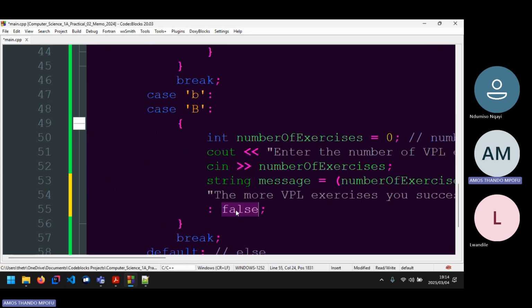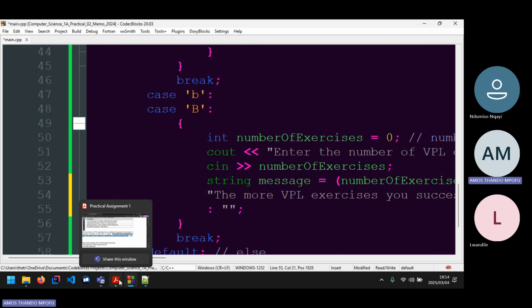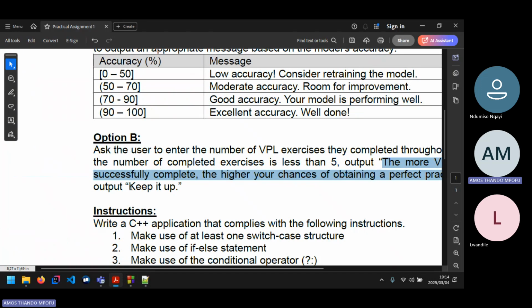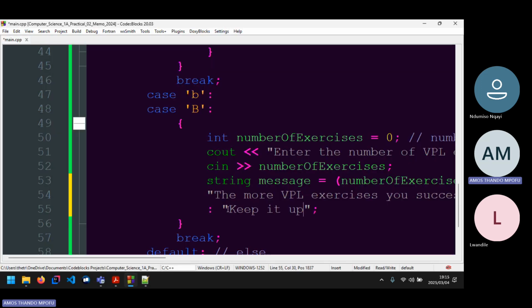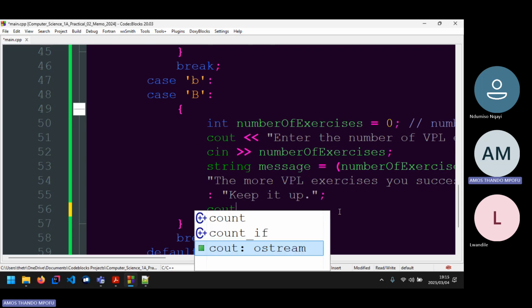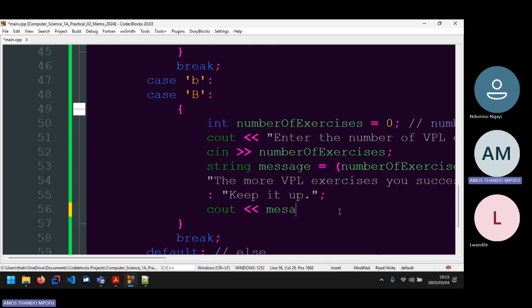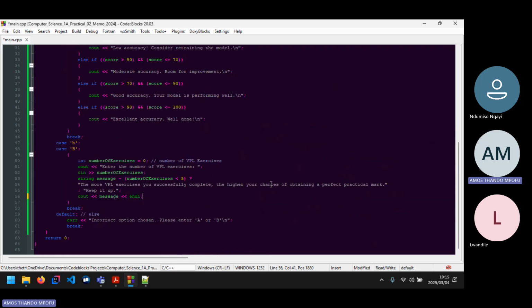And then else, when it's false, we need to return another string, which is keep it up. So I need to copy that, keep it up. Okay, it's fine. I'll put the full stop after pasting. So paste there, dot, keep it up. Then we need to output that response. So output that message, and then I'll need to put an end of line character so that my output looks good. So let me zoom out a bit so that you can see it.